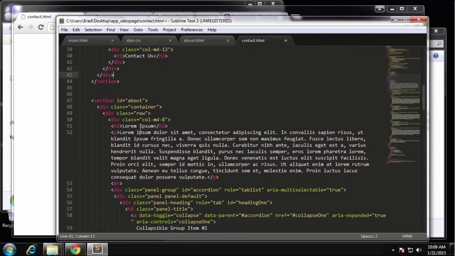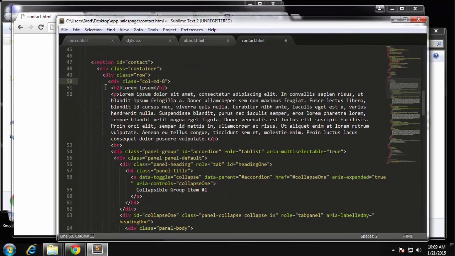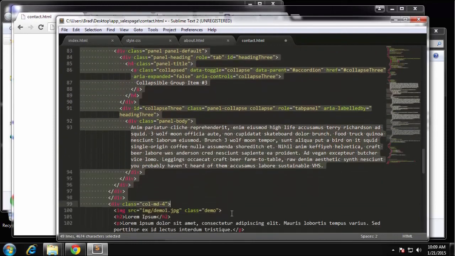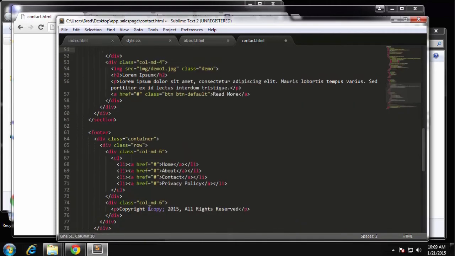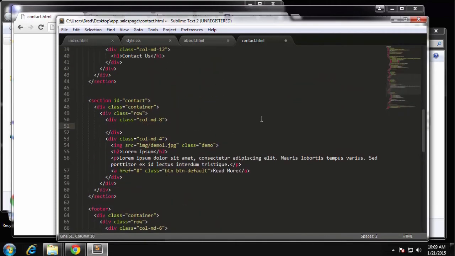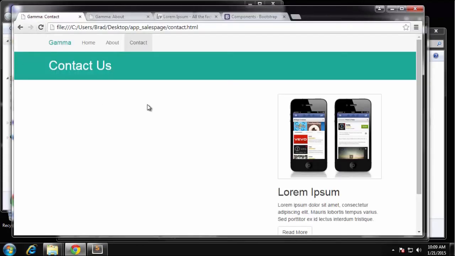And then down here, change the section ID to contact, and we're going to have a container. It's going to have an 8-column div. Let's just delete everything that's in this div, including the accordion. So it should come down to, I think, right here. Yeah. Alright, so that should give us a kind of a blank slate.